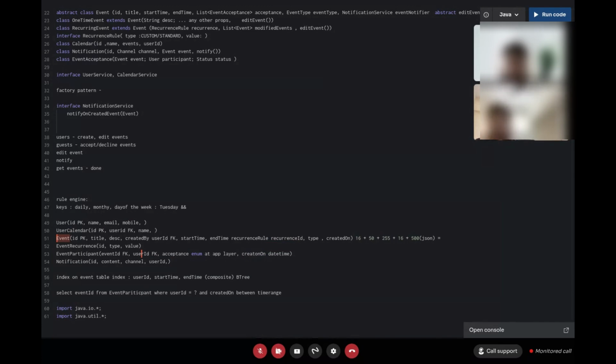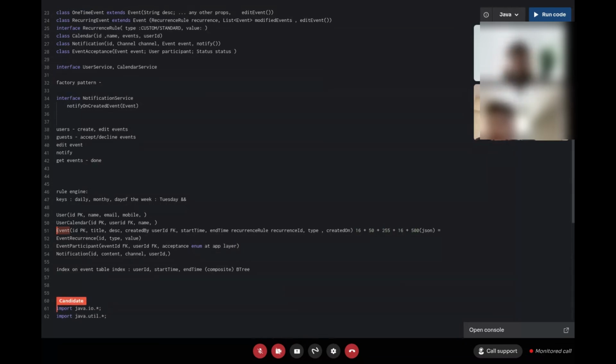Yeah, we can write a join query there. I was not thinking about the join query. Yeah, you can remove this and have a join query here, right? So select event, all the details, right? Event dot star from event, join, where user ID is equal to this.